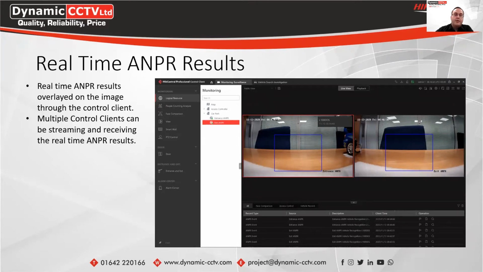You can also have multiple control clients viewing the same ANPR camera or cameras at the same time, and all can be receiving the real-time events from the ANPR camera, whether that be real-time ANPR results or specific events that you have configured through HikCentral. So it's a lot more easily manageable when you have multiple users or multiple operators that need access to the system, and it also gives you full audit logging, so you can search back on those ANPR results as well.